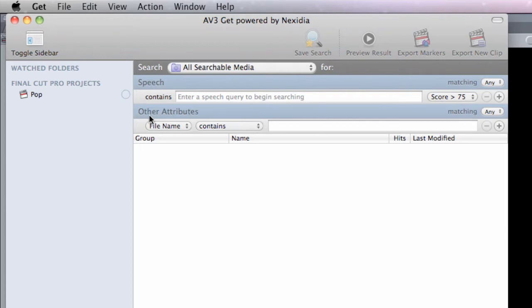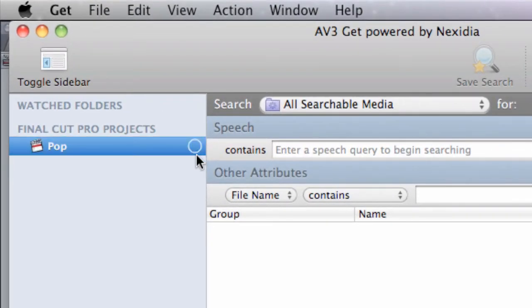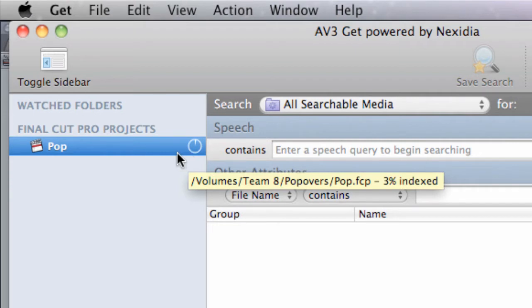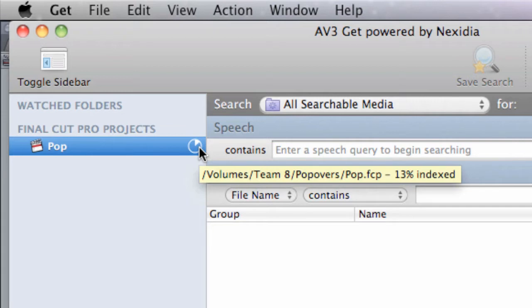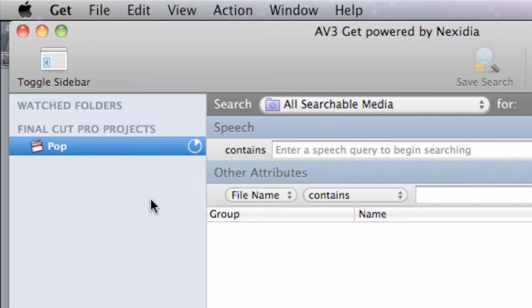And you could see right here, you'll see a little circle. Well, that's kind of like a pie chart that's telling you how much Get is going through the footage. So it's telling you, and it says right here in the yellow, 3% indexed. I'll come back up here and we'll see how much more it is now. 13%. So while that's going ahead, I'll show you exactly how this works. And it'll even show you the search results, even though it hasn't gone through the whole thing.